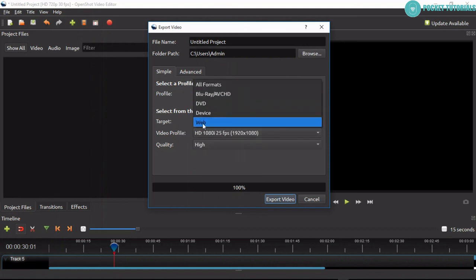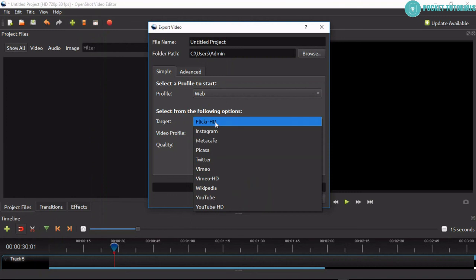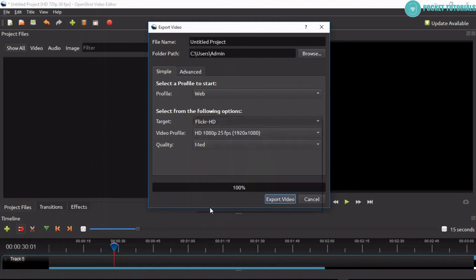But say for instance, I want to create the video for web, and mostly people use it to create videos for web. So you have the target over here. You have Instagram, you can go ahead and create Metacafe, Picasa, Twitter, Vimeo, then YouTube HD. Say for instance, I want to create a YouTube HD video. So the video profile for the same will be 23.98 frames per second and 1080.